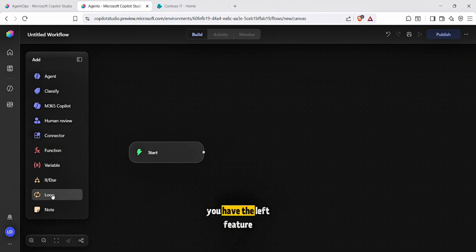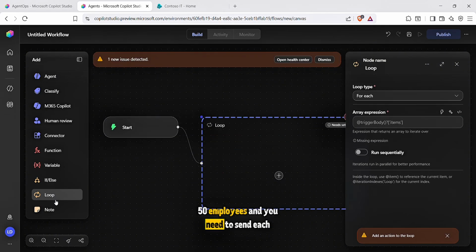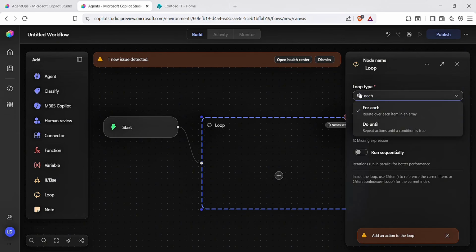You have the loop feature. This lets your workflow repeat a set of steps multiple times until the condition is met. For example, if you have a list of 50 employees and you need to send each one a personalized message, a loop will go through each person on the list and send the message one by one automatically. For the loop, you have the loop type: for each or do until.